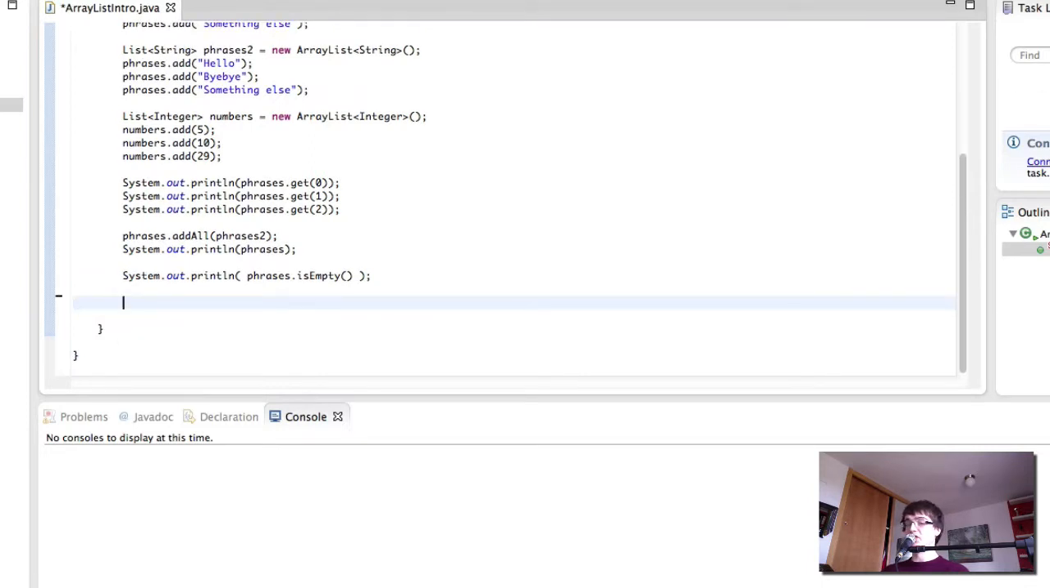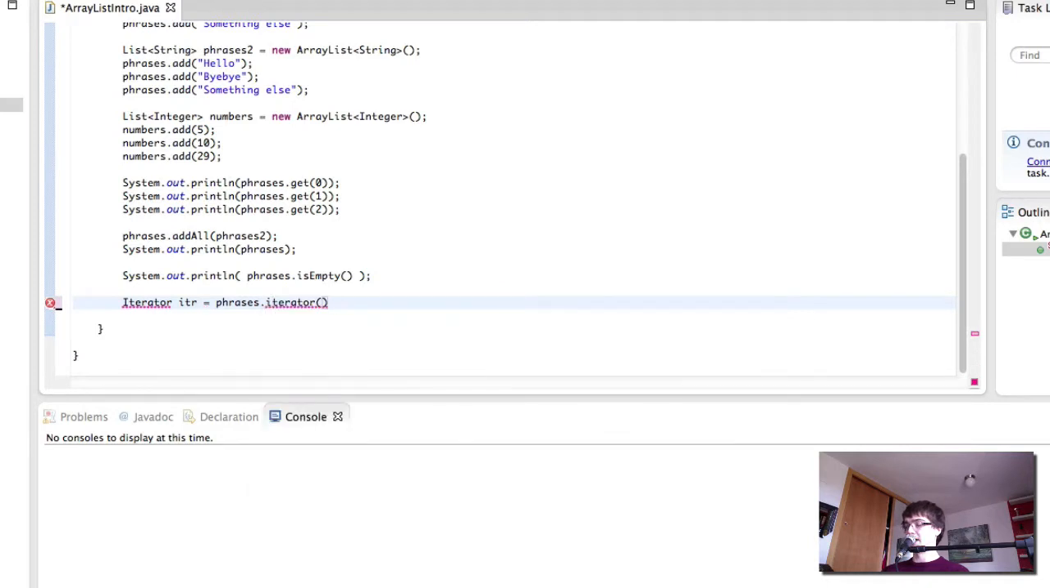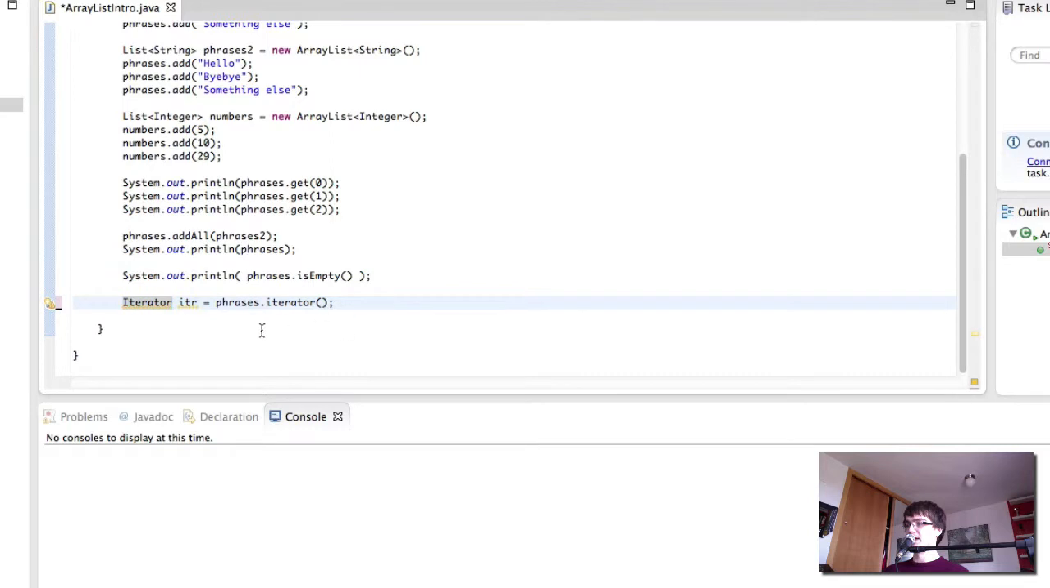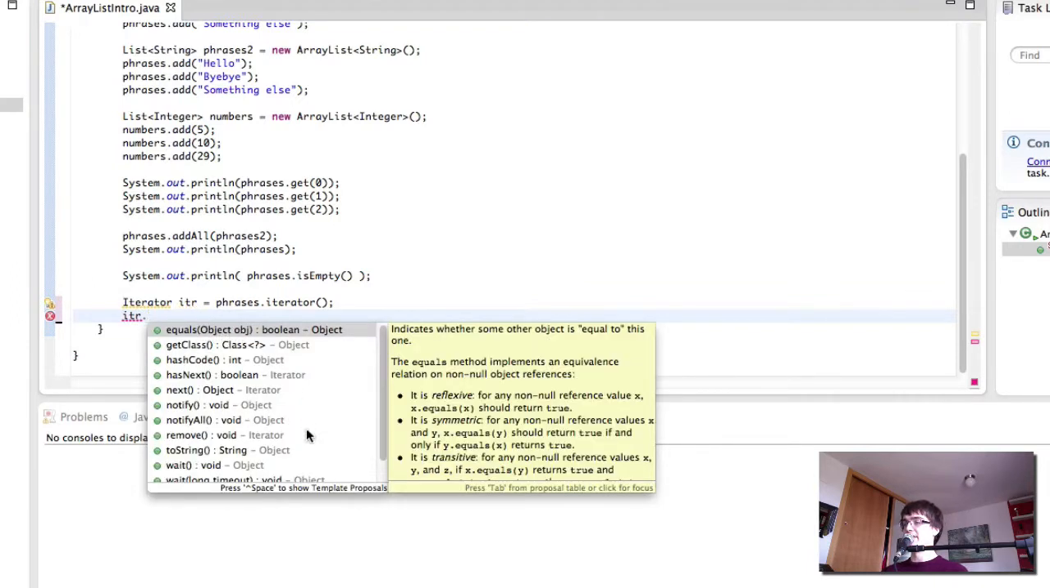First of all, we need to create an iterator. I'm going to name it itr because it stands for iterator. And then we can get an iterator from phrases. Let me explain what this means after we import the iterator. Like that. Okay. So we have our iterator object.